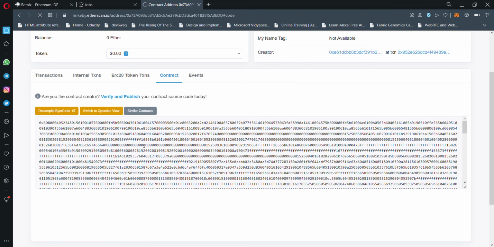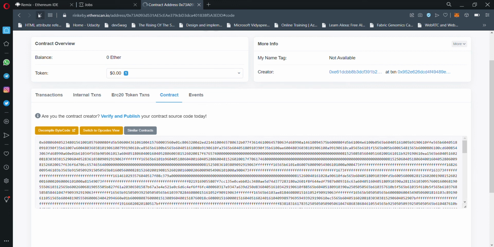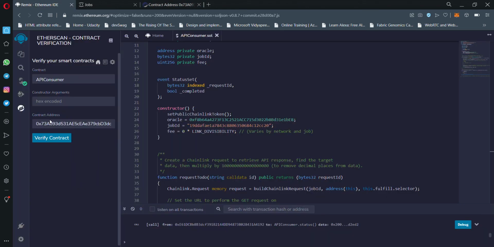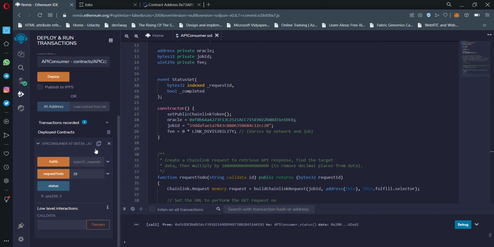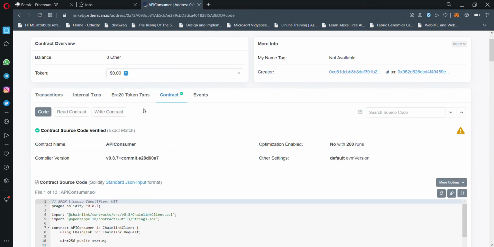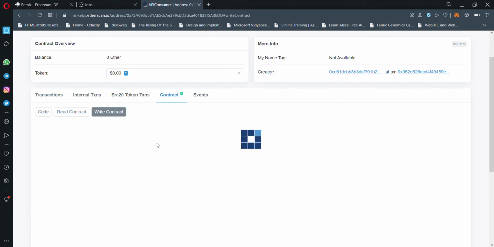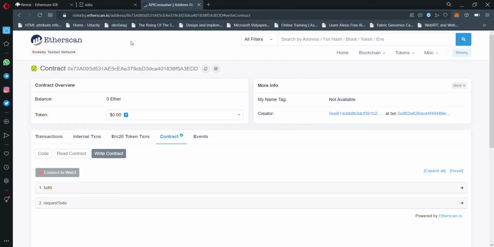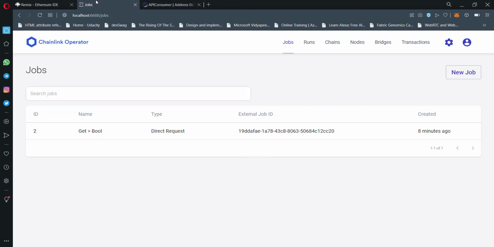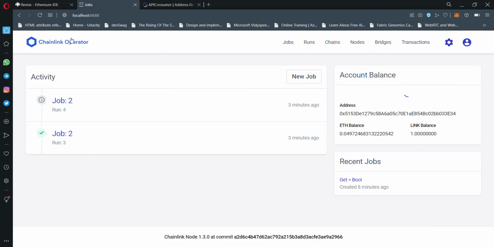Let's see. Let's give it a moment or two. This was the contract address, right? Yeah. And there we go. The contract has been verified. And if anyone wants, they can use this specific contract address to test out the contract. Of course, this would mean that this specific local Chainlink node that I have run needs to be online.